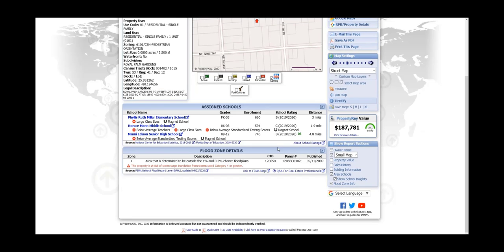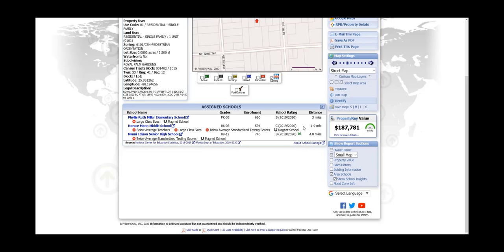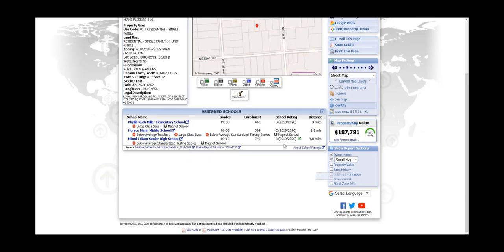So if there's some reason that your client doesn't need to see, if they're in a condo and the flood zone isn't really that important to them, you could remove this. If they're snowbirds and they don't have children, you could remove this.